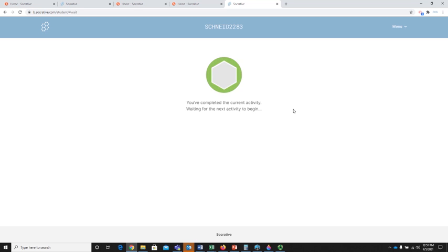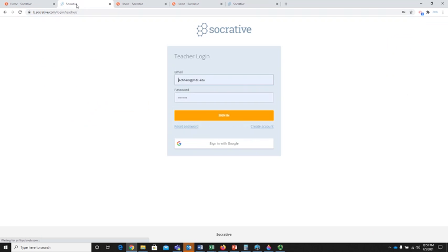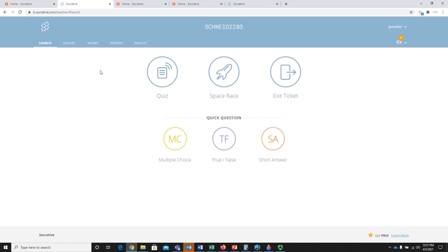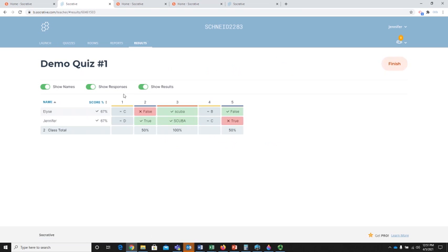Okay, so I've completed the current activity. This is the second student. And now I'm going to go back to the Socrative screen and log back in because for whatever reason it logs me out. I'm going to go to results. And now I can see both students' results.